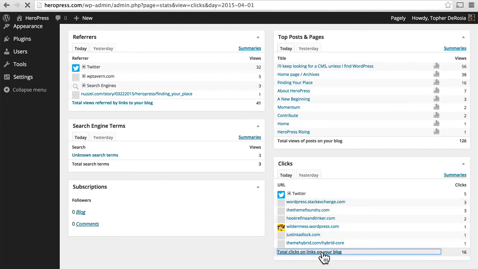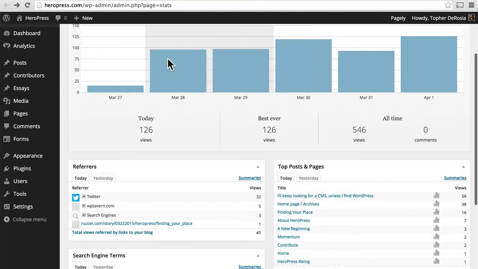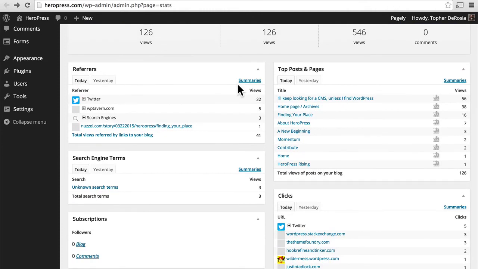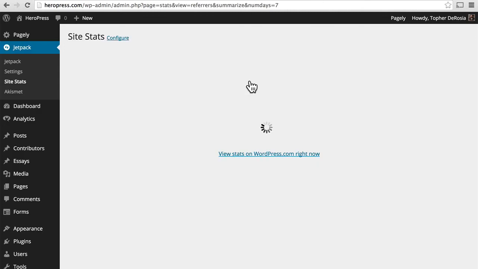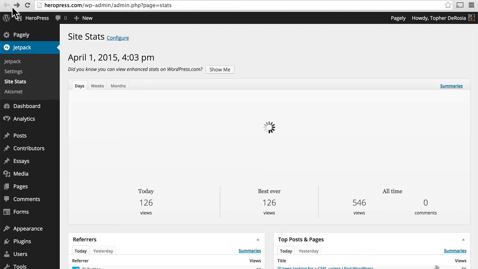And then if we click here, we can expand that. So there's today, and then we can look at 7 days, 30 days, quarter, year, and all time. Most of these widgets have a summaries link. So for example, if I go to the summaries for referrers, I can again look at 7 days, 30 days, quarter, year, and all time. Knowing how people find my site can be particularly useful.